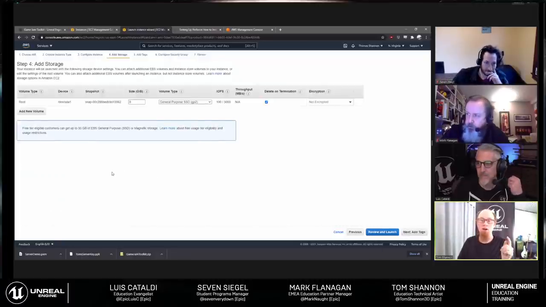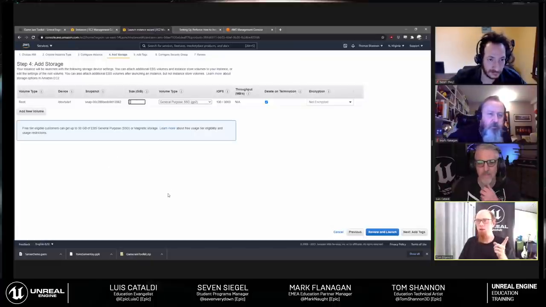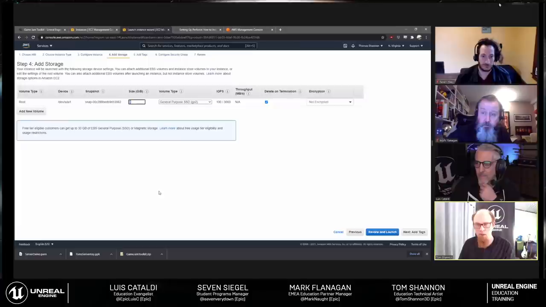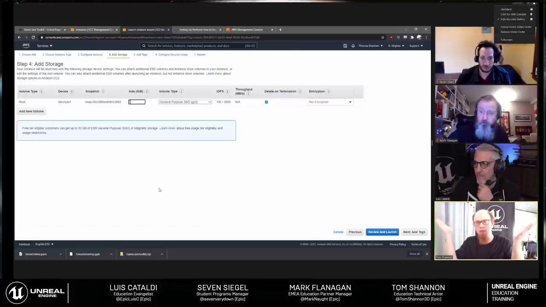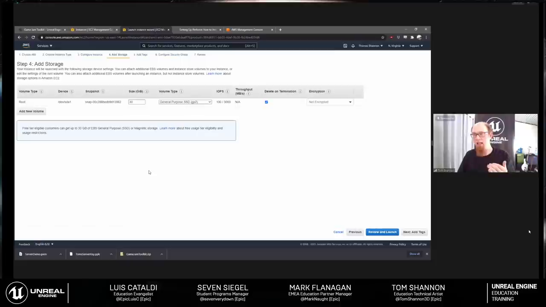And here's where the important difference is. By default, for whatever reason, they only give you 8 gigabytes of hard drive space. That's not enough. You can have up to 30 for free, so let's make that 30. Again, you can go over that, but you will have to pay for it. It's not terribly expensive, especially if you're using it for a few days. And then you just say review and launch.